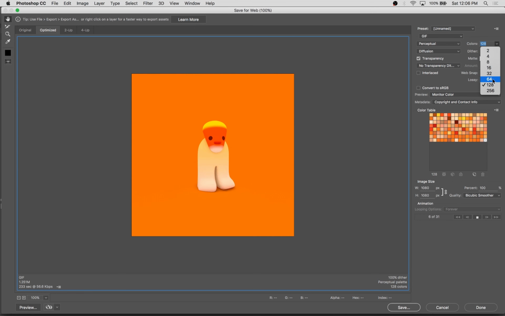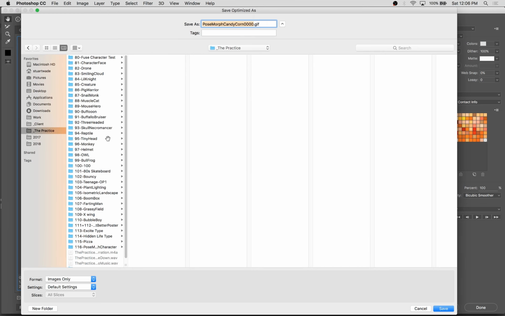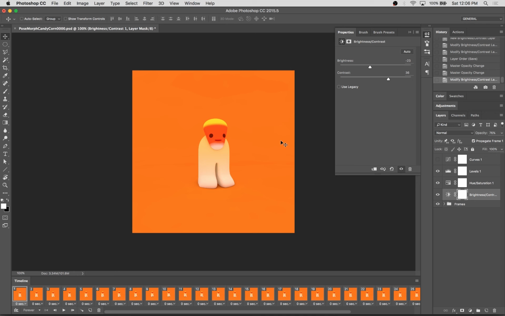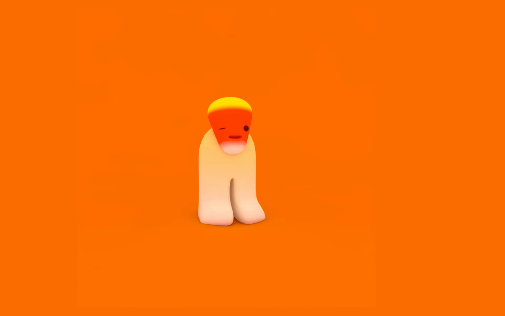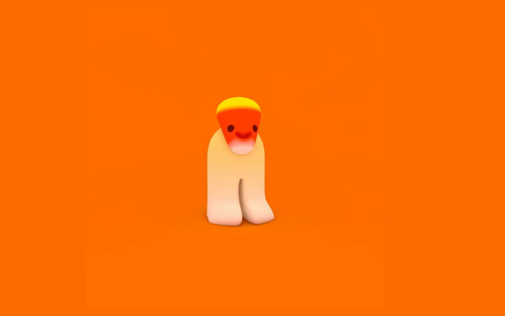There's the final piece. Nice and small for 30 frames, not a ton of colors. Weirdly, 128 colors yielded a smaller file size than 64, but whatever. So there we have it. Really pretty pleased with this one. Right on target for some festive Halloween times.